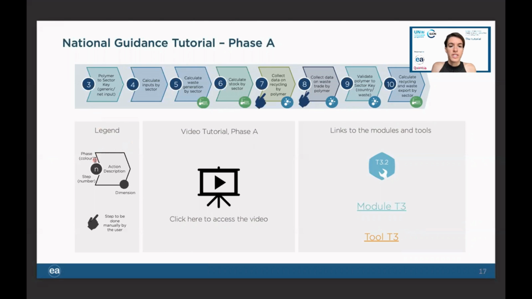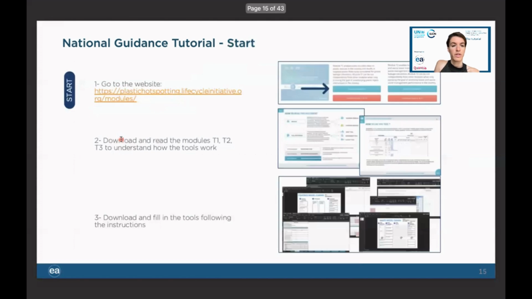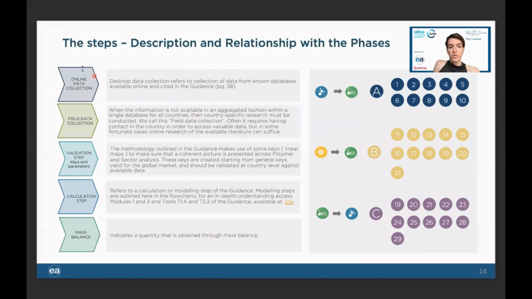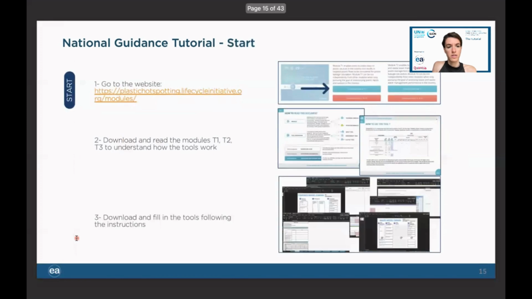Just a reminder for the legend: where you see the hands are the sections in which action is actually needed from the user. All the others are more modeling steps. At the bottom, you can see the dimension in which we're working. Finally, the color of the box is described here in the legend. Some are focusing on data collection, some are field data collection, so this is more online. This is more field data, validation steps, calculation steps, and mass balances.